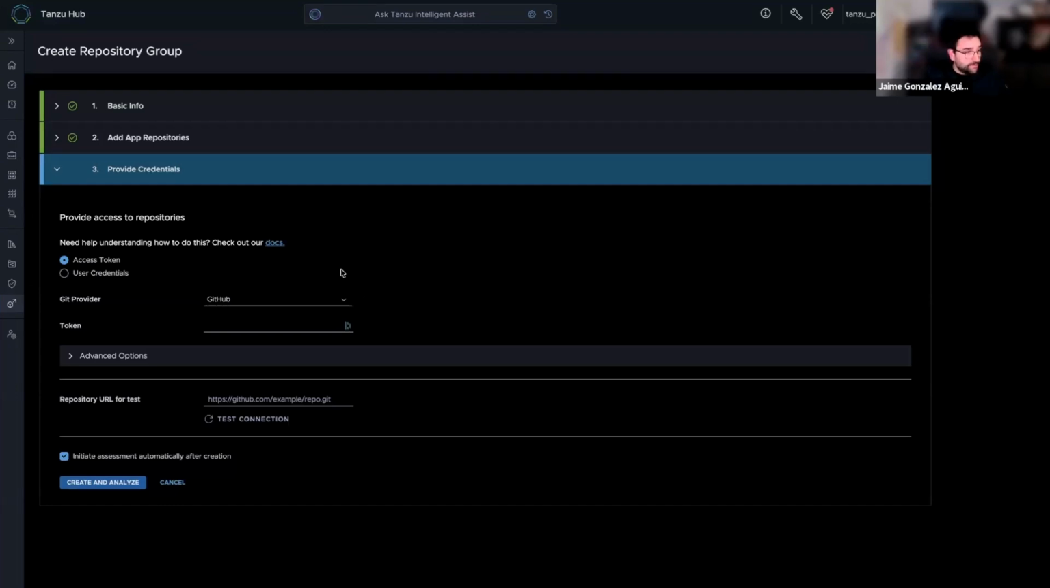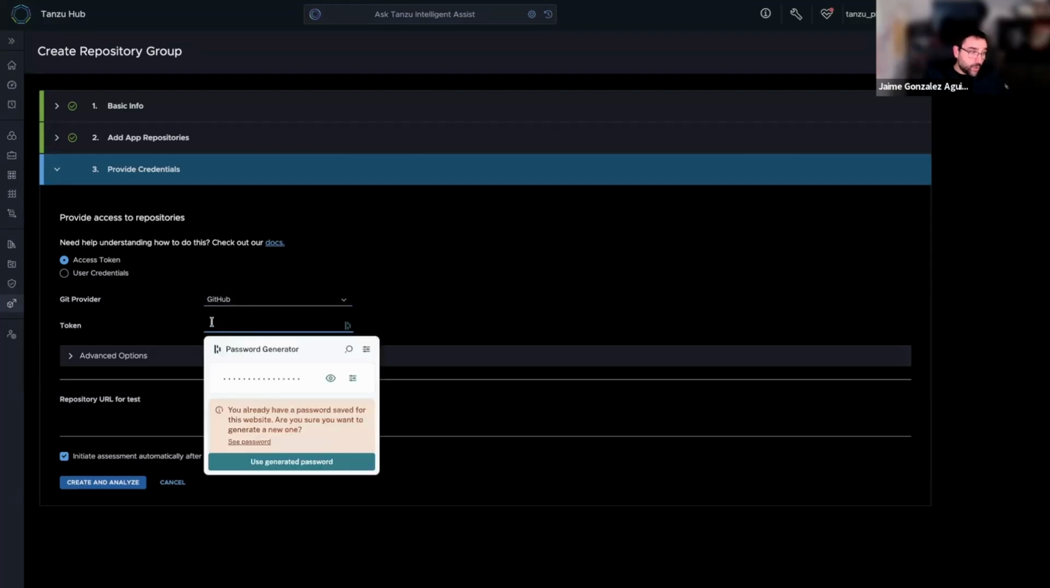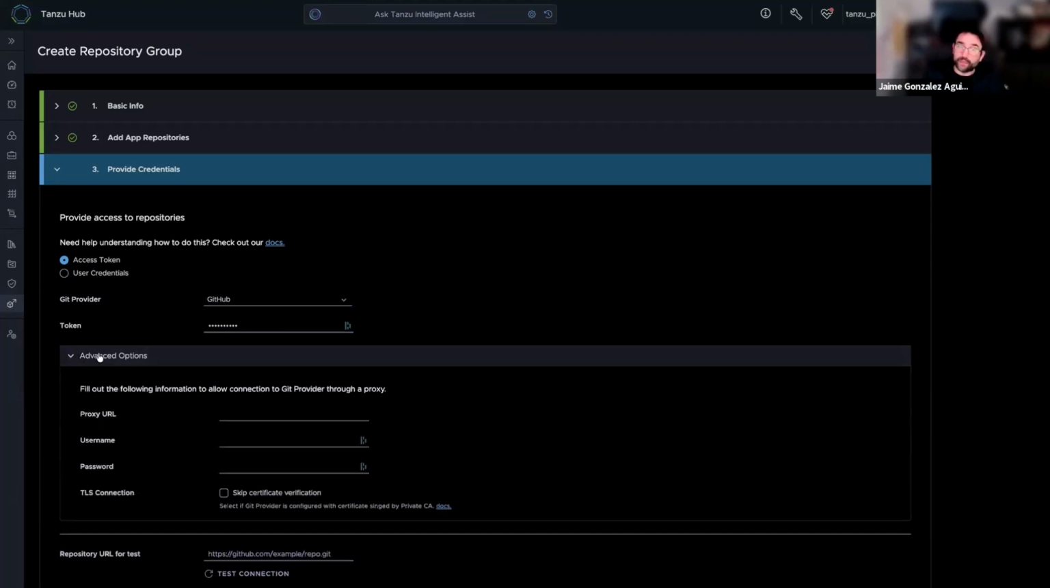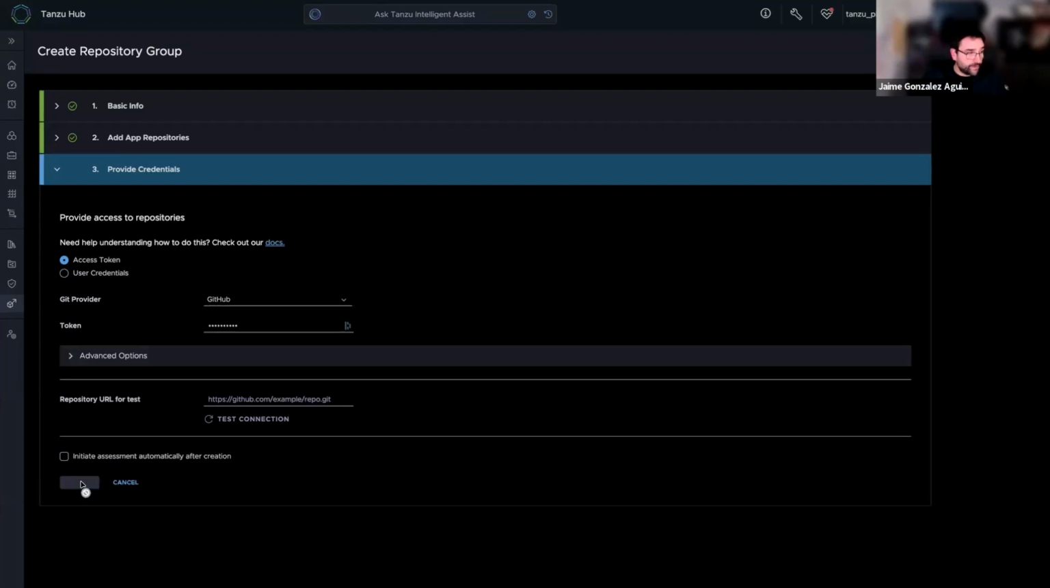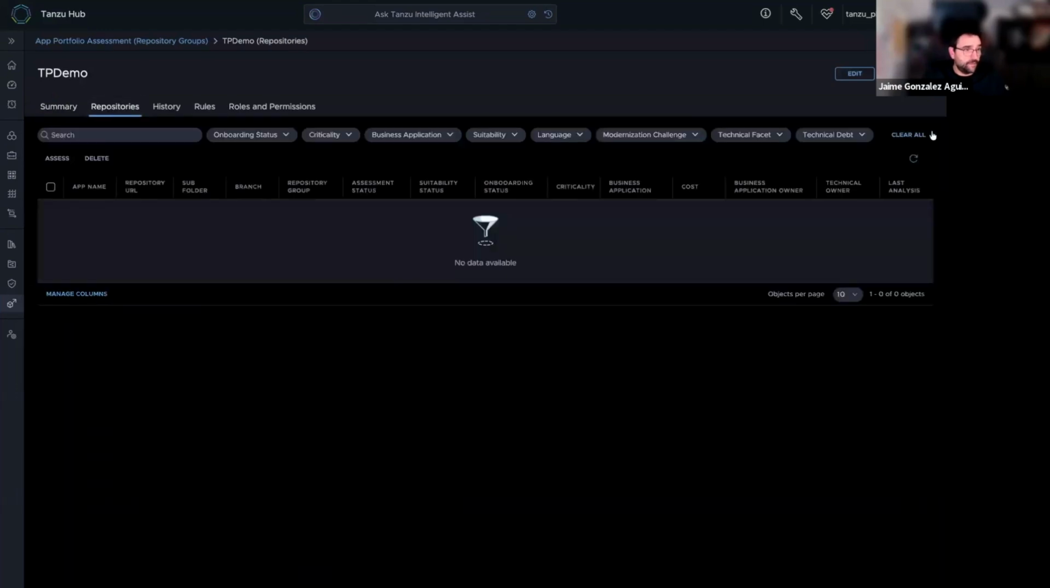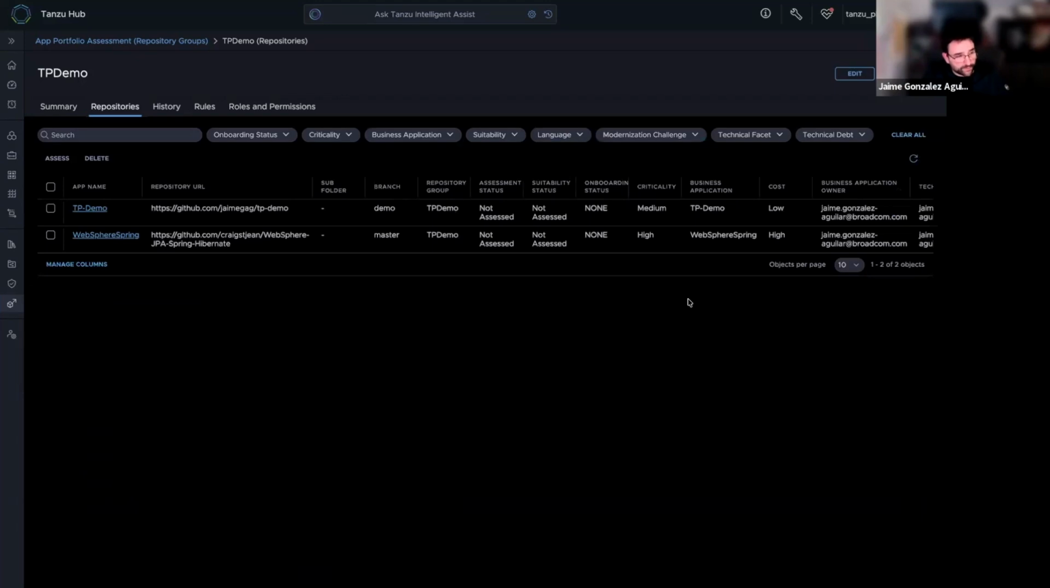So once we have the CSV imported, we need to provide some credentials in order to scan the repositories. This part is important because the repositories could be GitHub, Bitbucket, or GitLab. You may need a token or user credentials. You may also need to put some proxy settings in order for the platform to be able to access the repositories wherever they are. Once this is done, I can create the repository and see that it has parsed the information that I provided in the CSV file correctly.